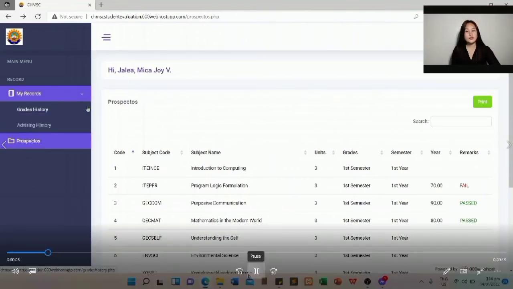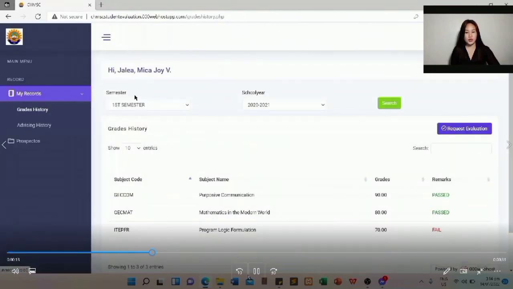Now let's go to My Records. Under it are the grades history and the advising history. If you click the grades history, this is what will appear. There's a semester, school year, and under the grades history, there's a subject code, subject name, grades, and remarks. As you can see, there's a failed remark here in red, which is the color indicator for failed subjects, and the color green for passed remarks. In this way, it would be easy for students to identify which ones they failed and which ones they passed.